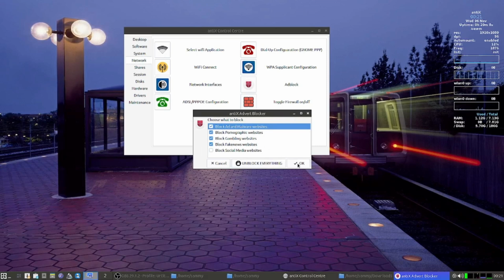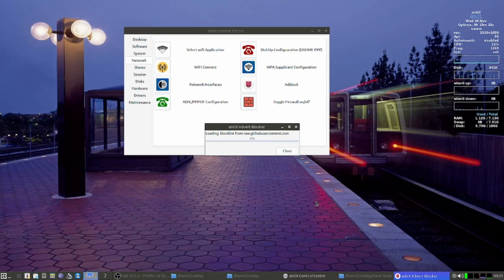Now I will click OK. That's it. Now it is loading the block list from raw.githubusercontent.com. Success, your settings have been changed. Your host file has been updated, restart your browser to see the changes. You need not restart your system, just restart the browser and the settings will get applied.